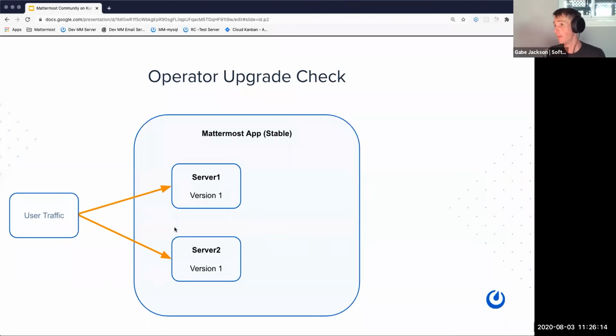Okay, so one of the other really cool things that the operator can do is an upgrade check and basically seamless fault-tolerant rollbacks, or at least the ability to stop if an upgrade's not going well.